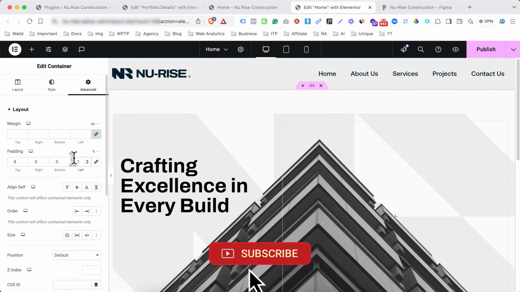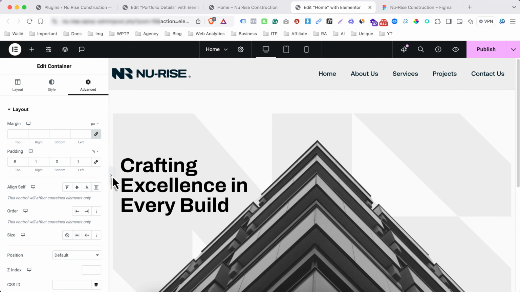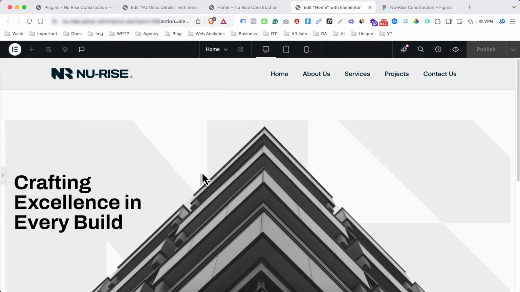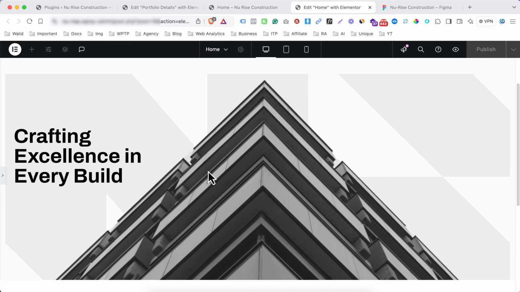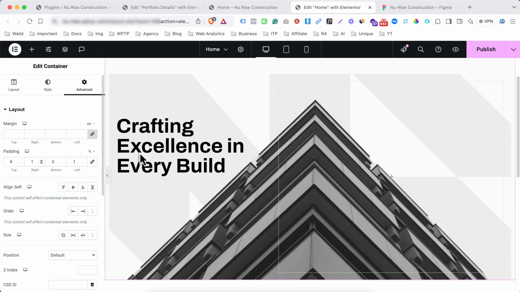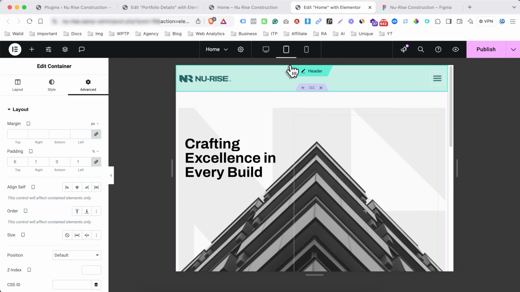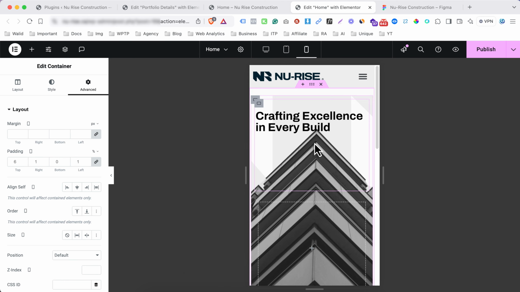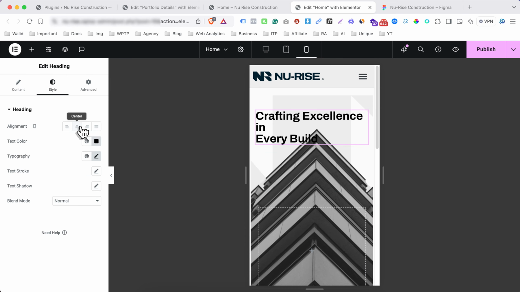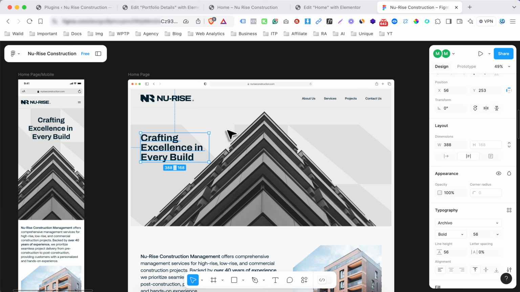Let's add left something, right. Yeah, now it looks good. Now let's check the responsiveness. Click here, it looks good. In phone we need to add the center text. As you can see, this one in here, it's the center text, and text size is 40.